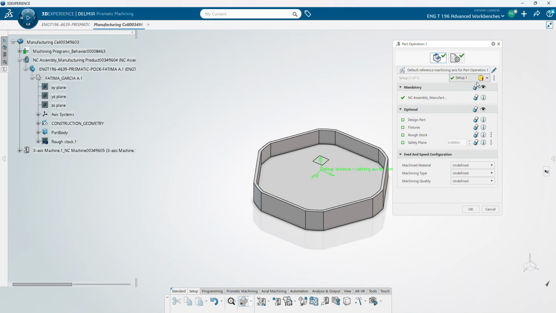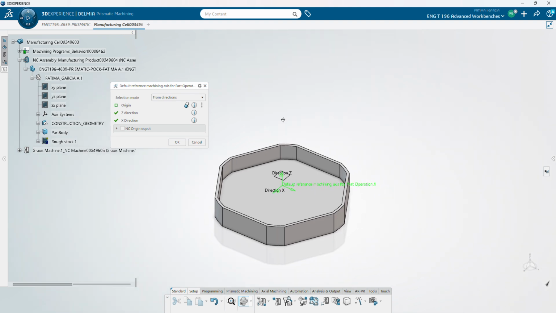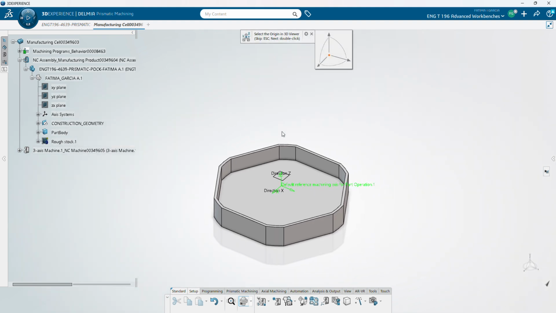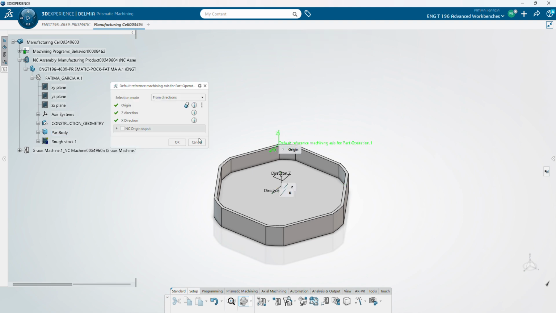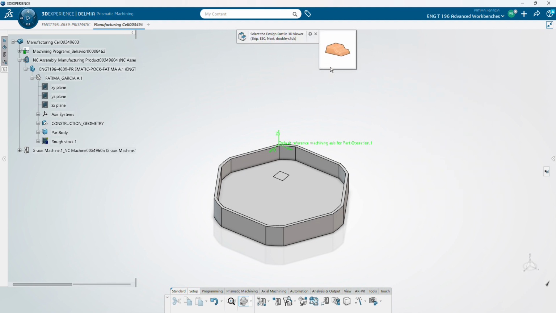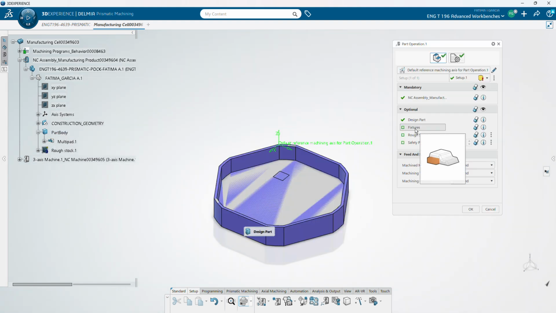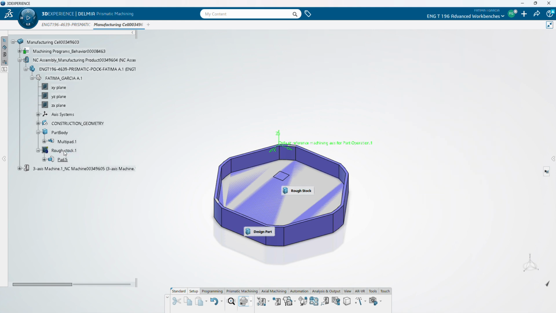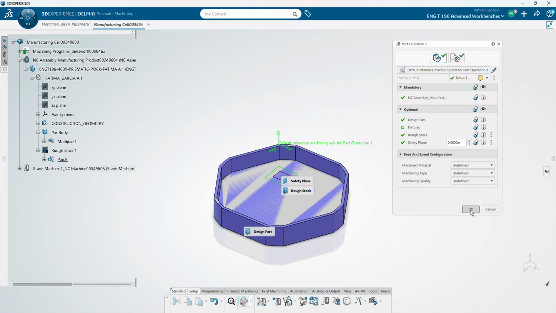The first thing we have to do is default the origin of the axis system. I'm gonna use that point. Say okay. Design part. I don't have any fixtures. The rough stock and the safety plane. Say okay.